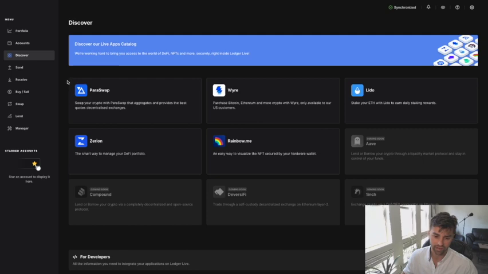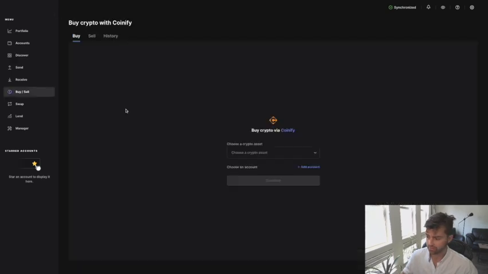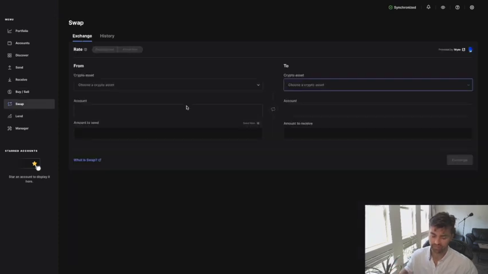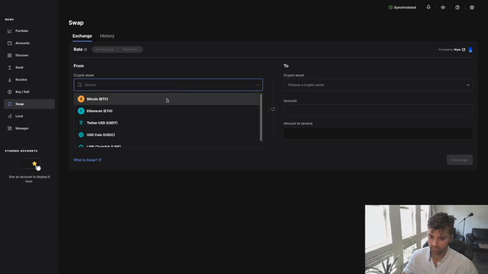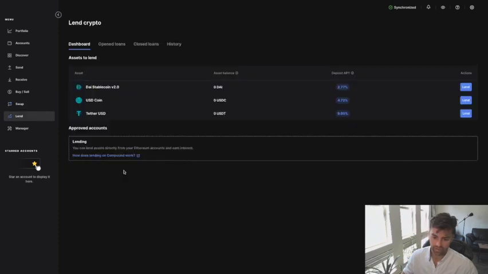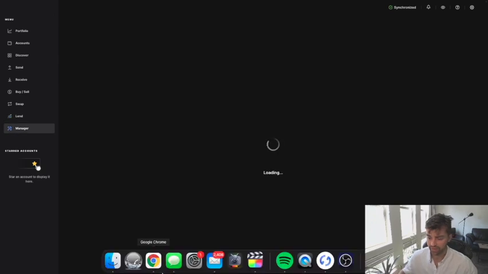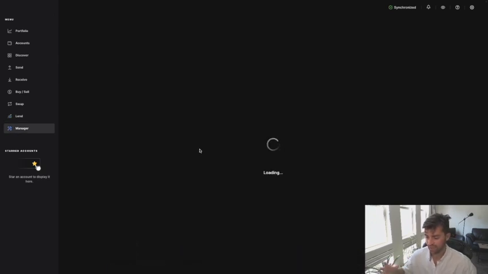Send and receive is exactly what you'd expect. Buy and sell is interesting. Ledger partnered with a centralized service called Coinify, so you can directly buy and sell your crypto assets from this interface. Swap is an exchange, so you can swap something like Bitcoin for Ethereum. Lend leverages Compound, which is a DeFi protocol, in the background, and it allows you to get a return on these three stablecoins right here. And finally, Manager is where you manage the apps that are installed on your Ledger hardware device.